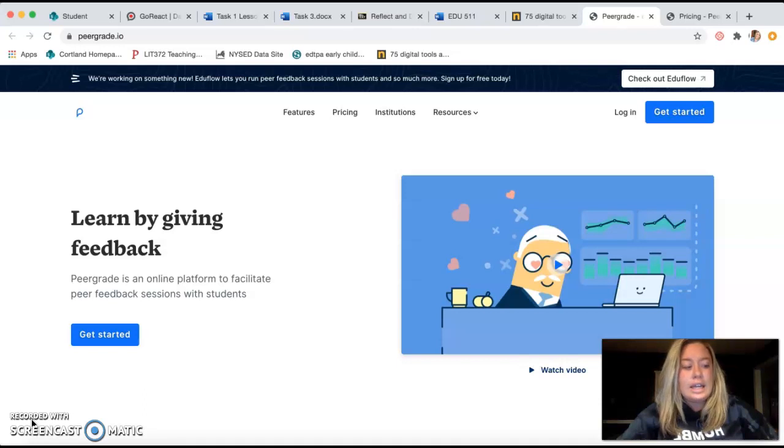Peergrade can be accessed through Androids, iOS, and Chromebooks. It is not available as an app. You can't download it on your cell phone as an app, but on your computer, you're able to download Peergrade as an icon, and when you click the icon, it will send you directly to Peergrade.